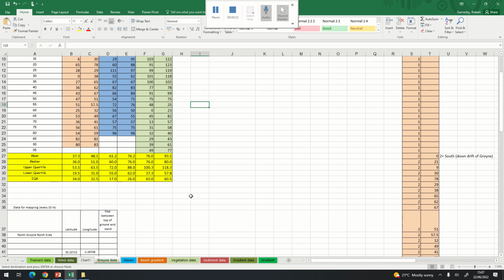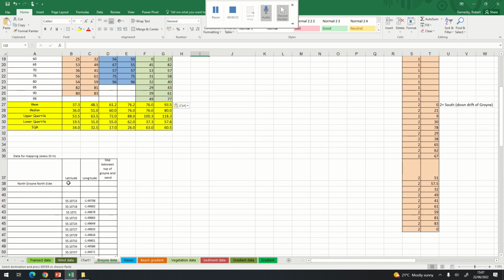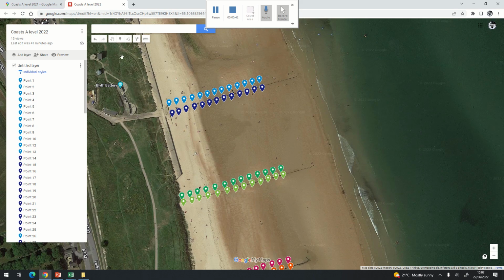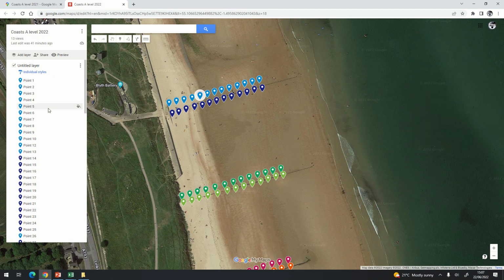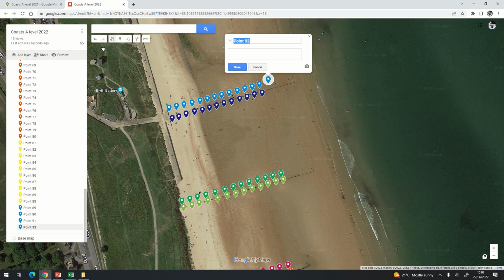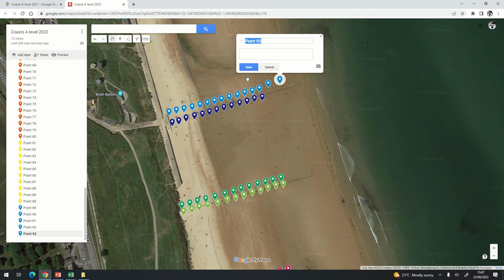The other thing you could do with this is to get the latitude and the longitude of the places, and then you can graph them. So I'll just show you how to do that. On Google Maps, if you're logged in and click into maps, you can create your own map. This is one I've done previously, and once you're in there, you can add markers. So I could add those down the beach.